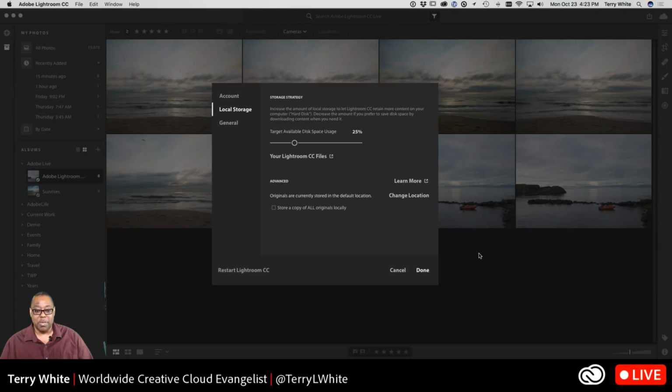And in Local Storage, this is where you get to decide how much space is being used on your local hard drive. You also get to decide when originals are kept on your local hard drive, and where they're kept. Right now, it will pick a default folder, I believe in your Pictures folder on your main drive, your boot drive. But of course, a lot of people don't have a ton of room on their boot drives these days. So they use external storage, and you can change this location to that external storage area.